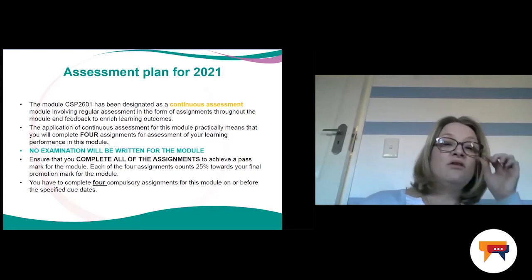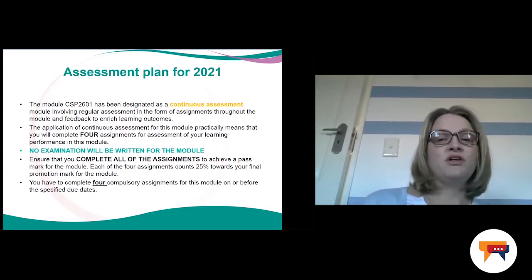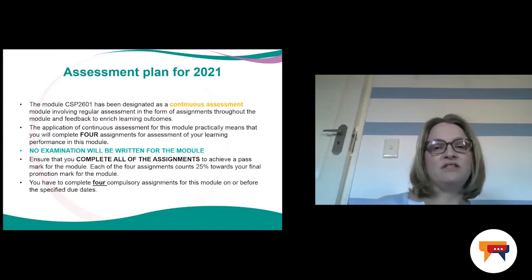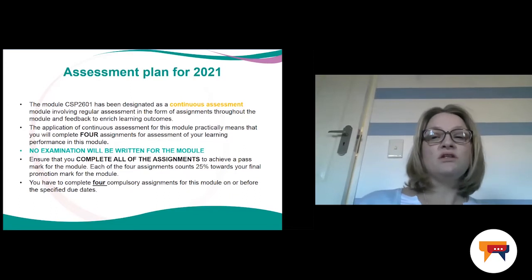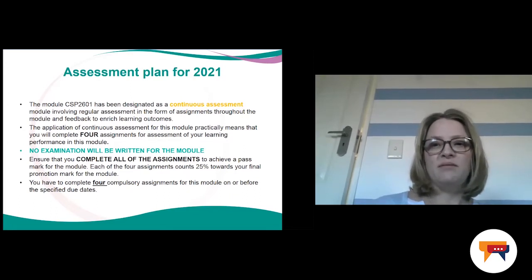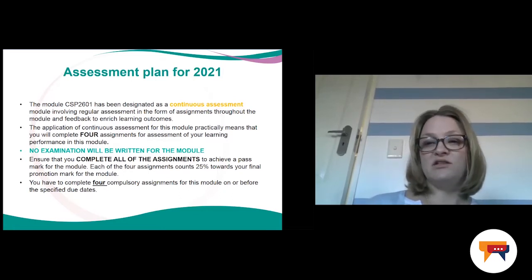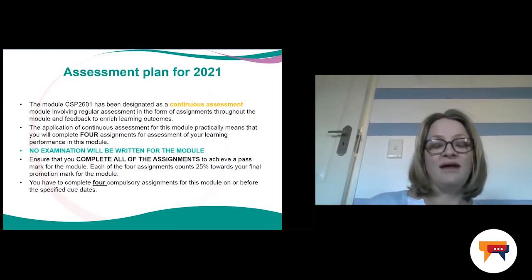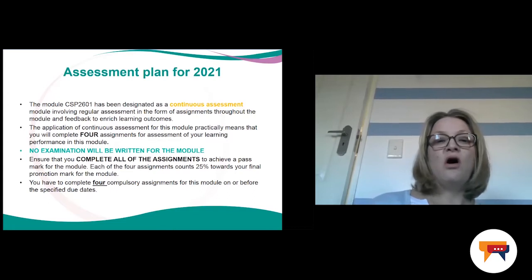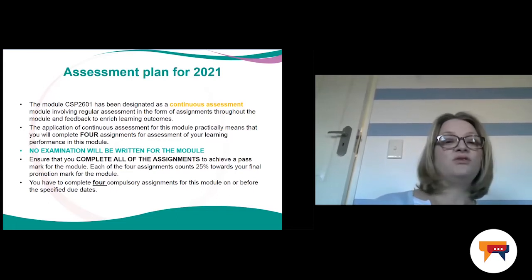There will be no exam written for this module. I repeat, there is no examination, only these assignments. So you need to ensure that you complete all of the assignments to achieve a pass mark for the module. Each of the 4 assignments counts 25% towards your final promotion mark for the module. So you have to complete 4 compulsory assignments for this module on or before the specified due dates.